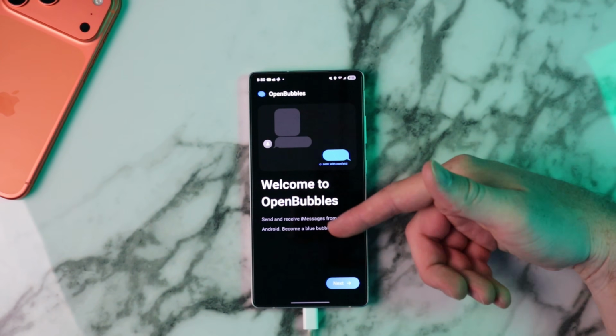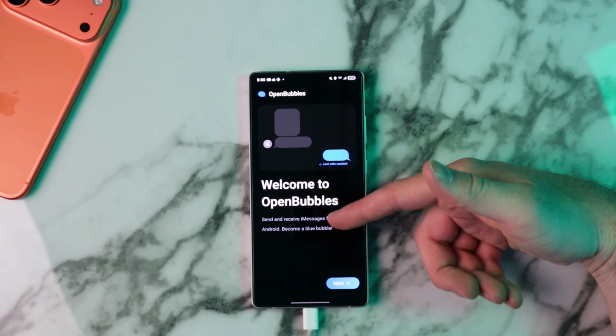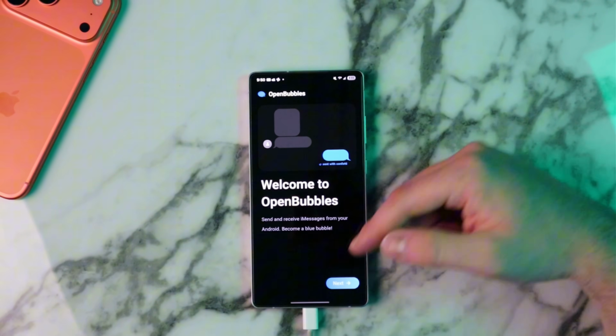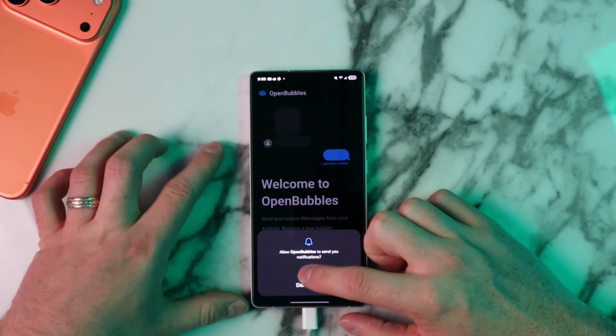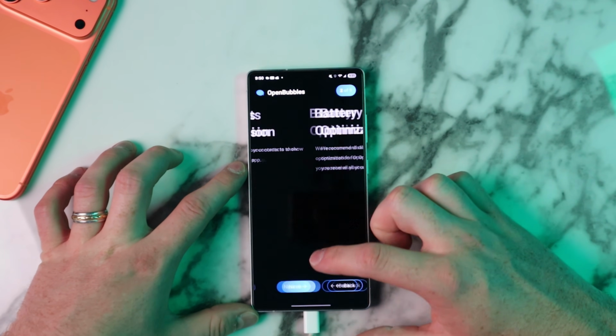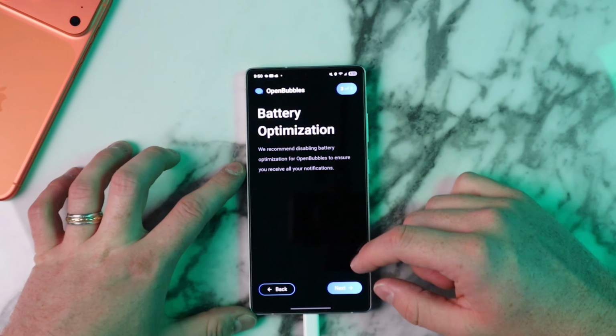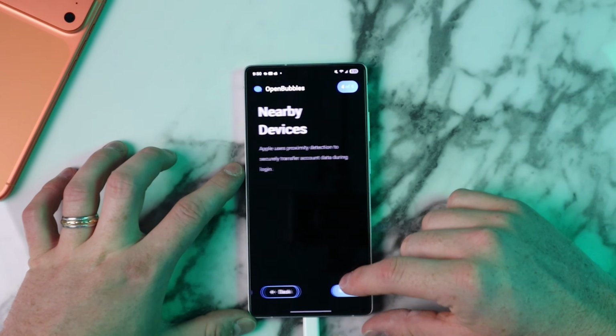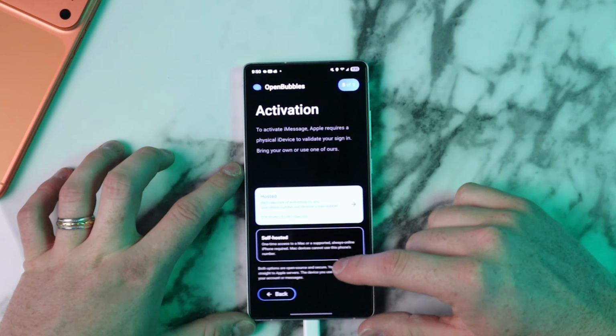Open it. Okay, so as you can see, send and receive iMessages from your Android, it becomes a blue bubble. And that's obviously what we want here. We're going next. We want to allow notifications. Yes, we do want to be able to have our contacts. Yes, so allow. Battery optimization. Yes, allow. Next. Yes, allow.